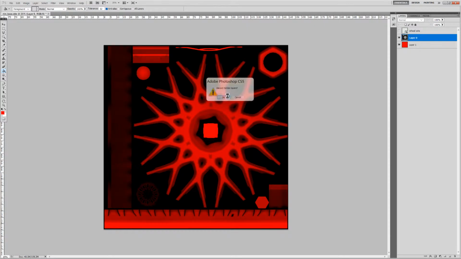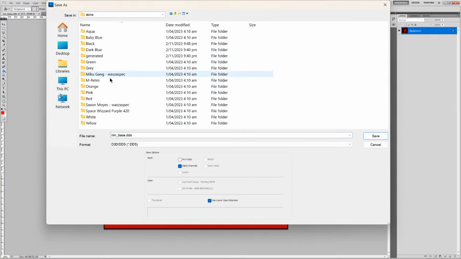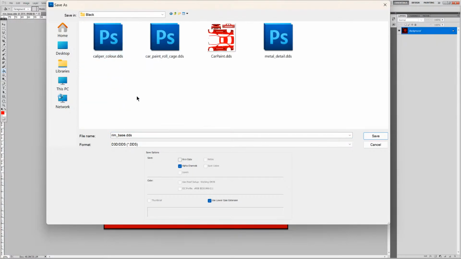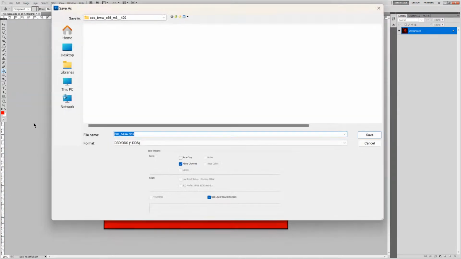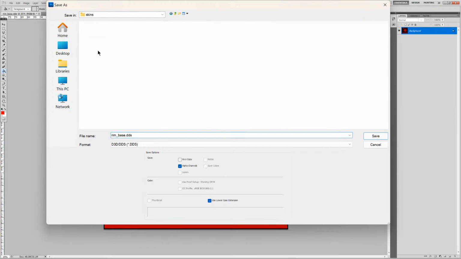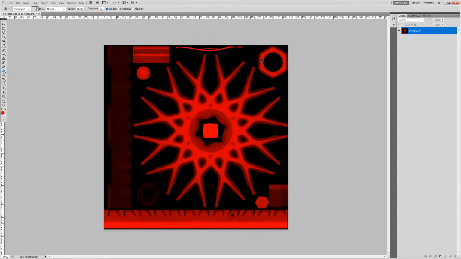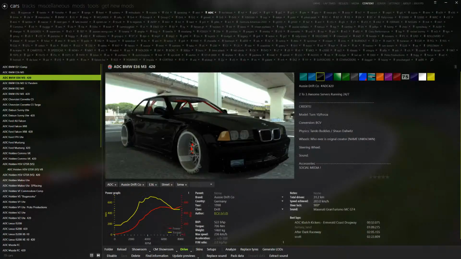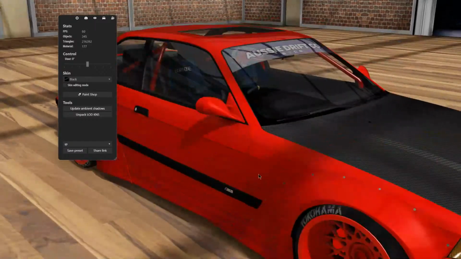Flatten it. Save as. Put it in the skin folder you want to have red rims. Save it as a DDS. Oh shit, wrong button. Open the skin, black skin. We'll save it in there. Back to here. Open that again. And we'll have red rims. Boom, red rims.